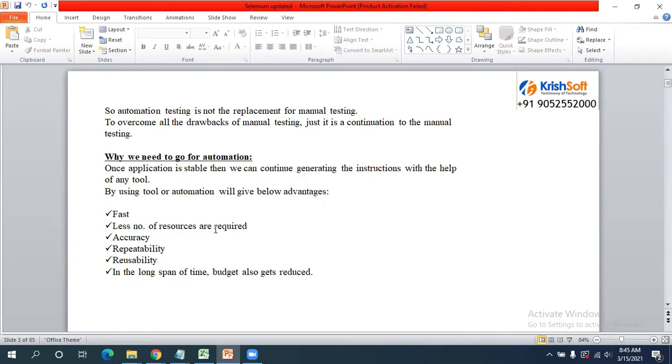What are the advantages of automation testing? The advantages will be, it is fast. Fastness will be there. Why? Because you are developing the test scripts. Those test scripts you are executing on your application, and we're going to see the results, how many are working and how many are not working. So it is very fast.